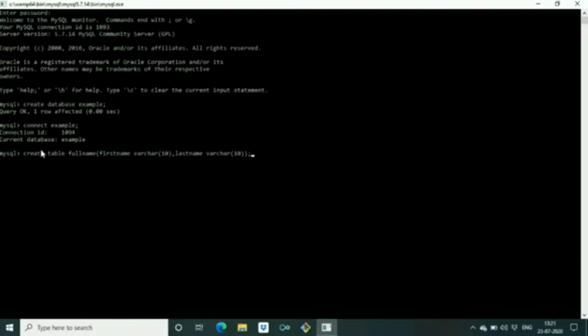So this will create a table named full name which will have two attributes, like column names will be first name and last name. So ये हमारा टेबल अभी क्रिएट हो गया.